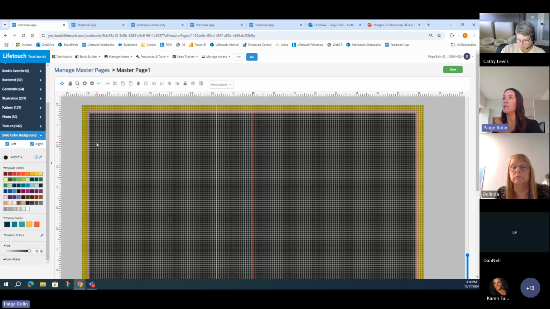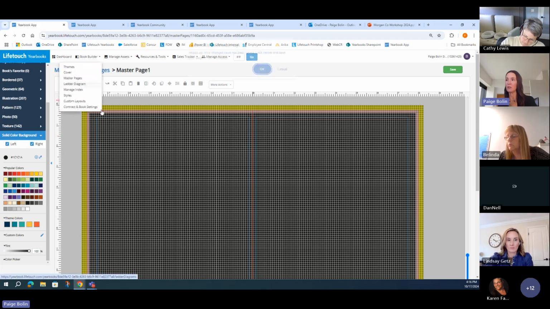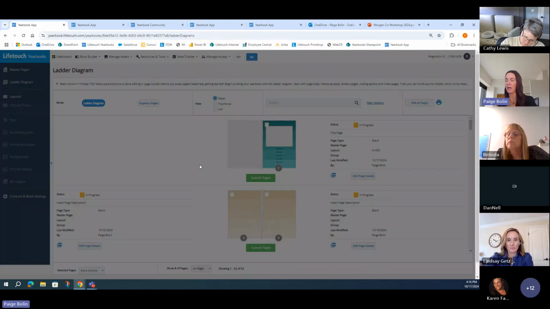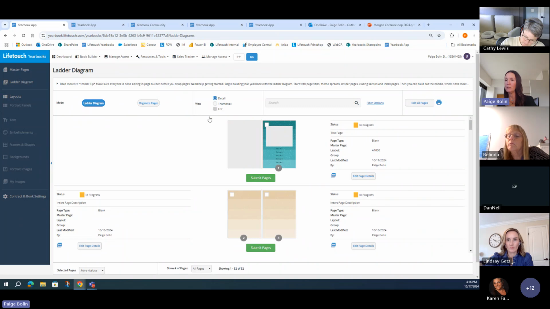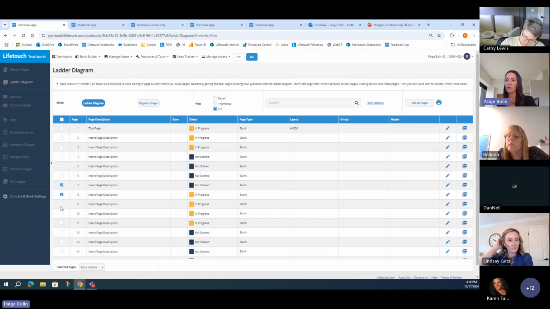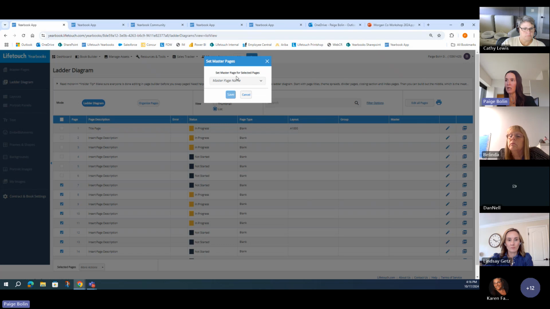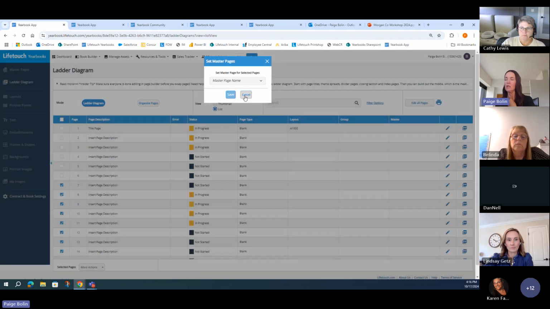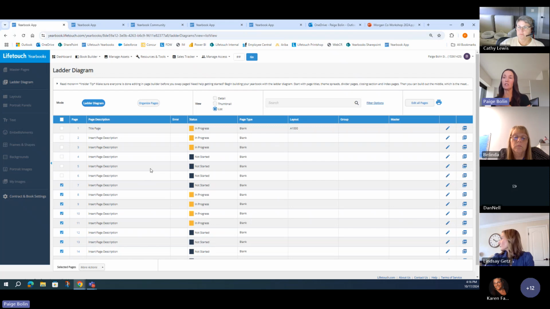Or if you want all of your portrait pages to be a certain background, then you can do that and just apply it to certain pages. So say you put the background on there that you want, and you come into your list view and you want a whole chunk of pages to be the parchment paper that you selected. You would select those pages, come to more actions, set your master page, select that master page, and it'll apply that to all those pages. So that is what a master page is, when you might want to use it, and how to use it.